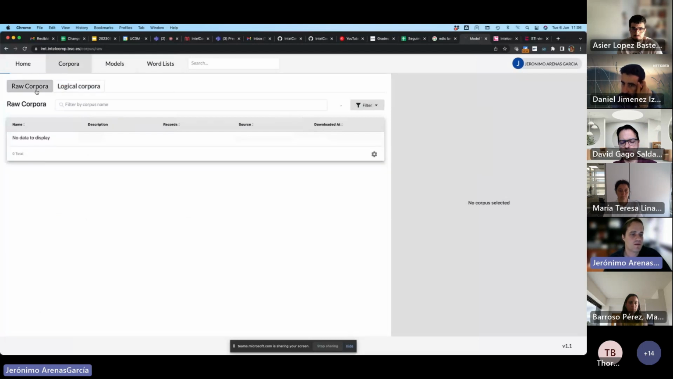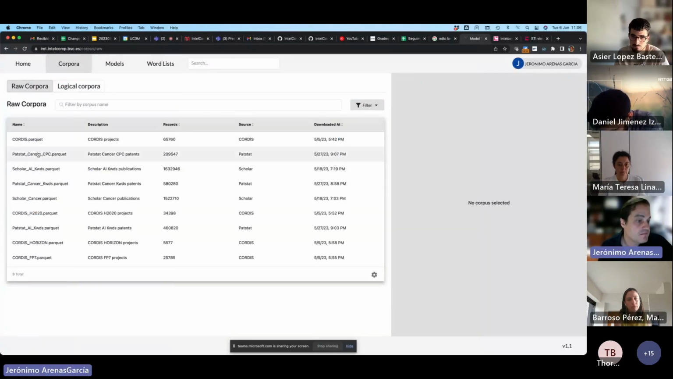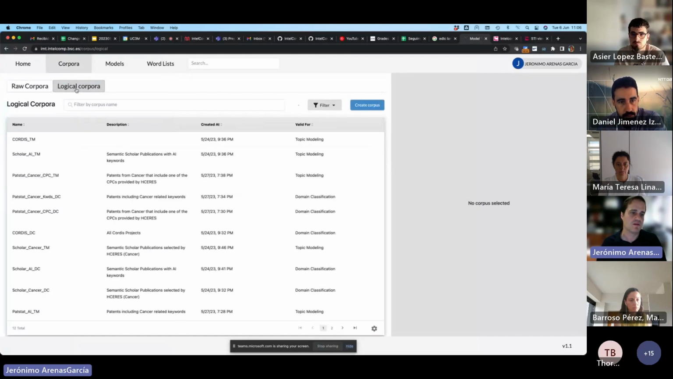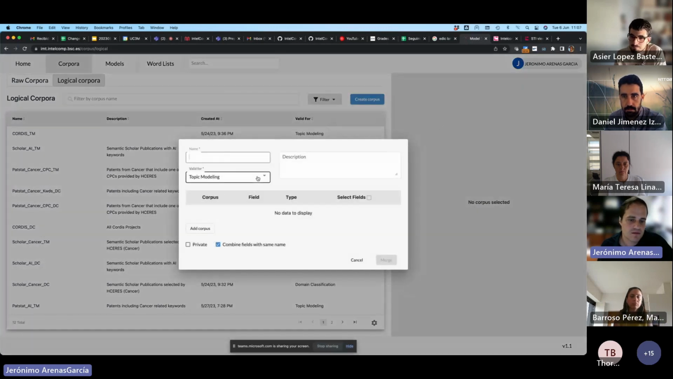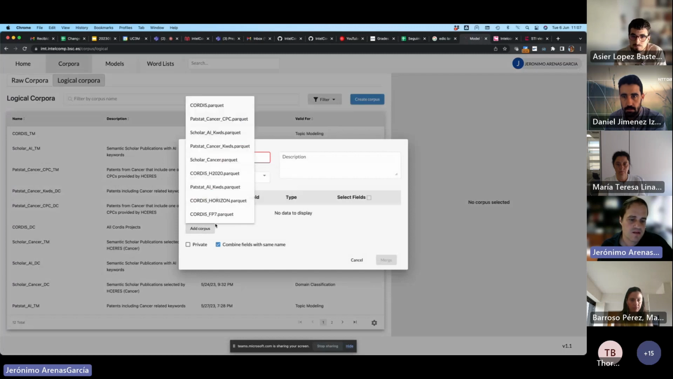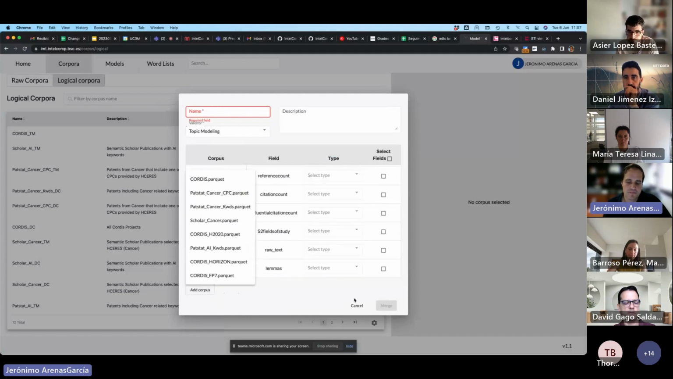Okay, so we might, for instance, want to train a topic model that considers at the same time patents and publications in artificial intelligence, right? So we can put them together in only one logical corpora, and these logical corpora, we have created already a few of them, are going to be the inputs for the training of the different models. And we can create new ones. So you can say that it's either for topic modeling or a domain classification, and you can add a corpus here, and you can add more than one if you want. Okay, so this is the idea.